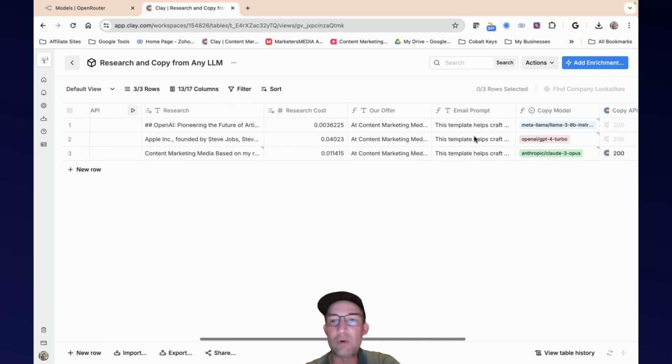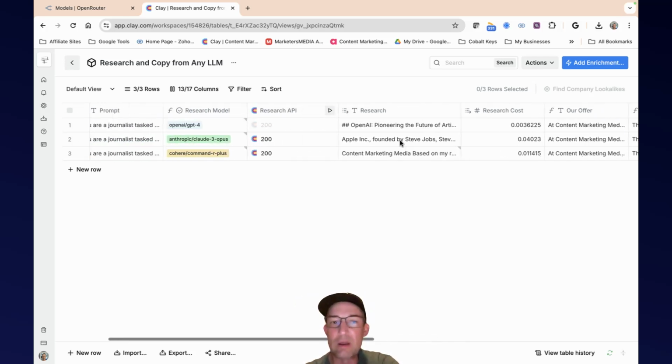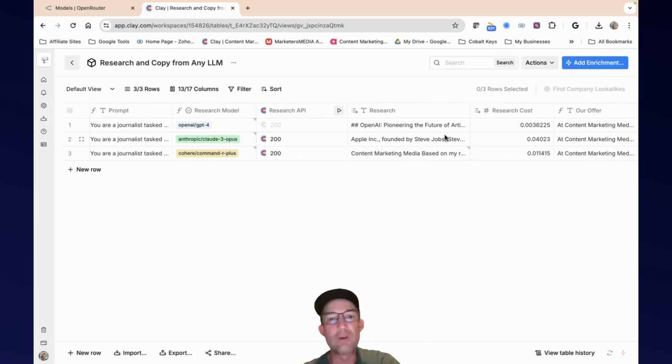Lastly, I would tell you, right, we're creating copy and doing research, but this workflow will work for anything you want to do with large language models, right? So you can just append different options to this and inject different columns into the prompt, right?